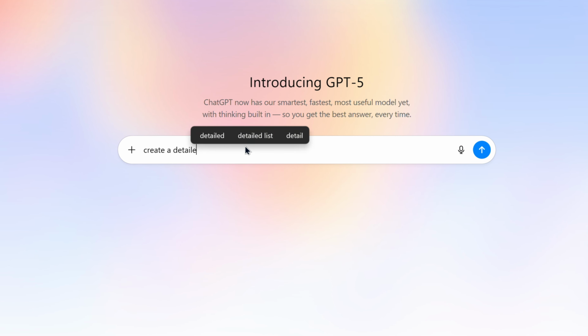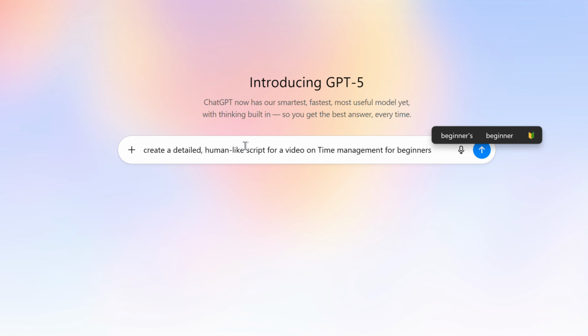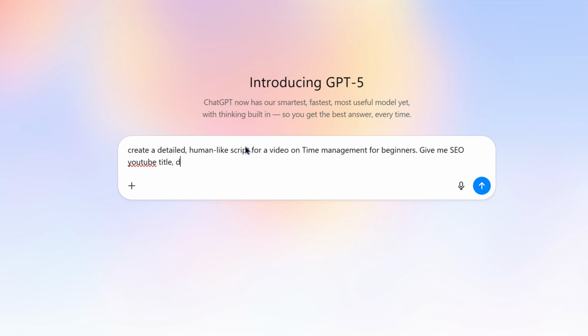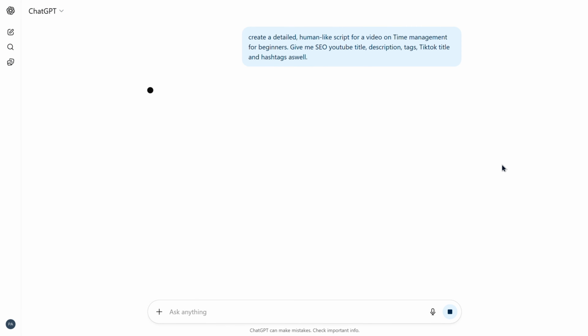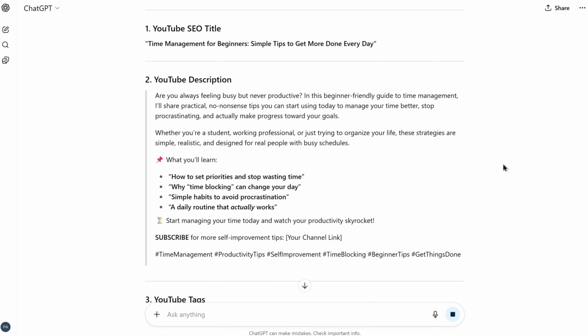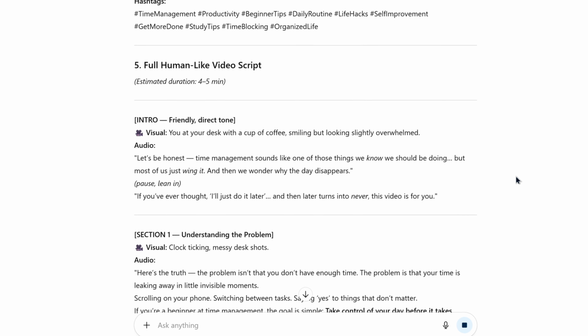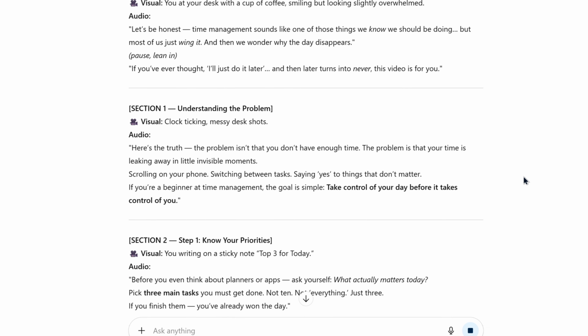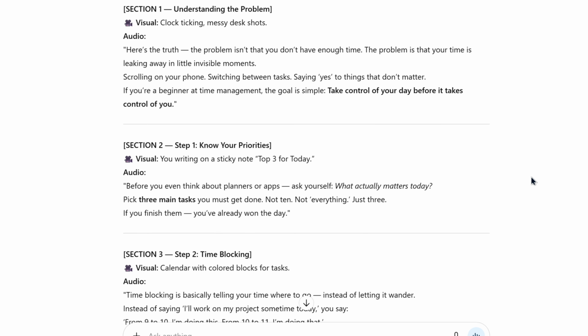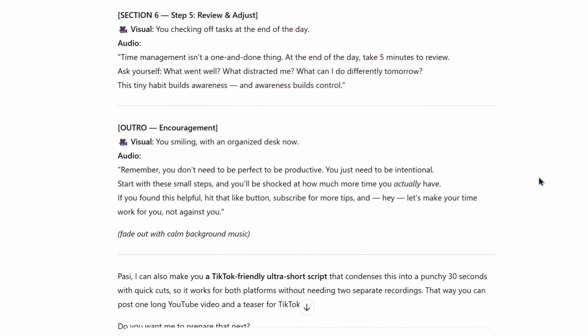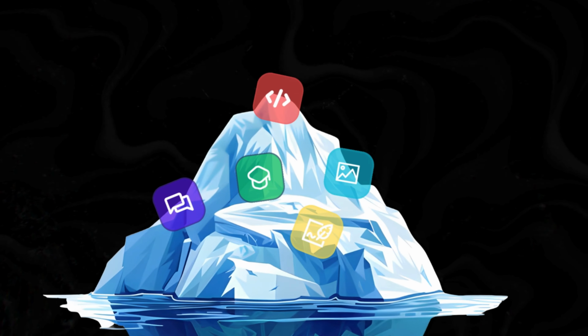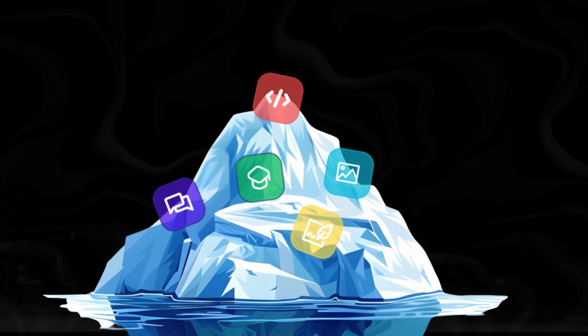Let's say I want to create a script for a YouTube video on time management. I will ask for the script, an SEO title, description, tags, and a title, description and hashtags for TikTok. Quite a lot of stuff to get right. And there we go. ChatGPT just nailed the script. If we take a look at the script, it doesn't have as much of that robotic language that GPT-4 used to produce. And these were just some of the brand new features added to GPT-5.